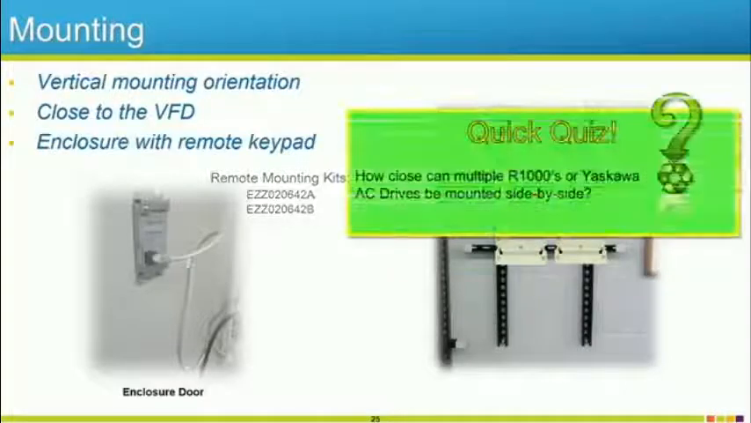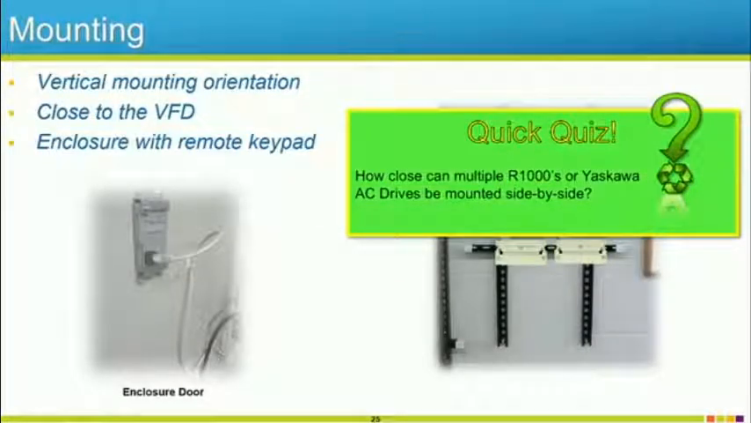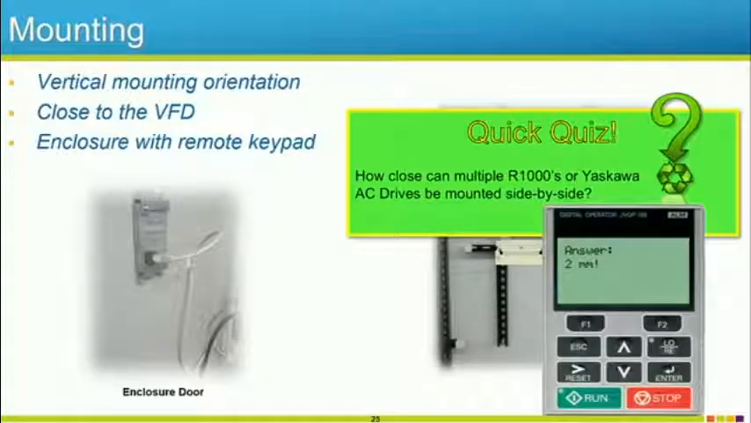Alright, time for a quick quiz. How close can multiple R1000s or Yaskawa AC drives be mounted in a side-by-side arrangement? The answer is 2 millimeters.